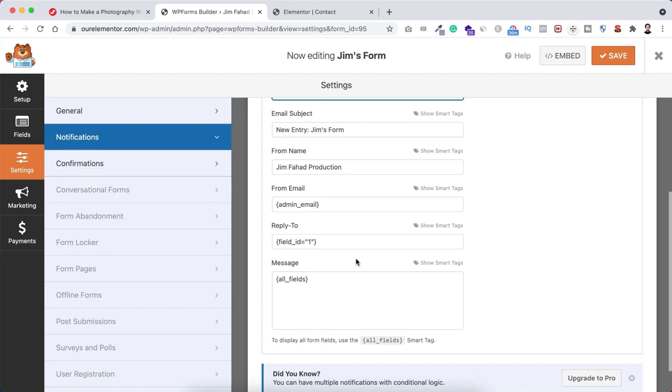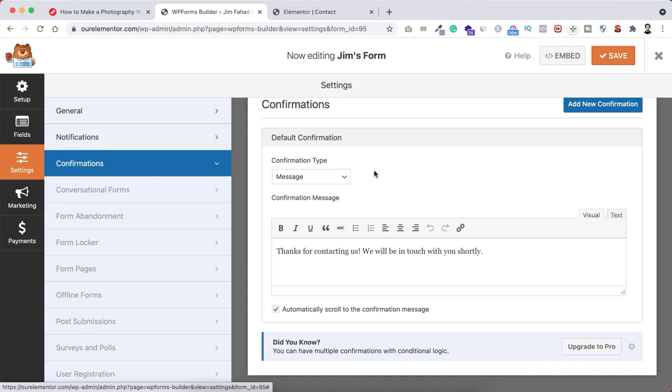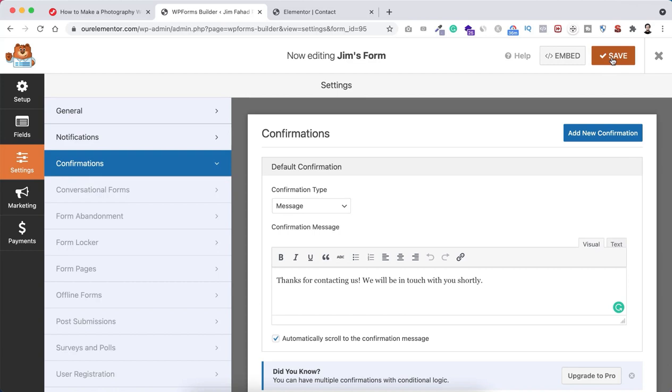Now let's go under the confirmations tab. From here you can control the confirmation message. I mean, whenever anyone fills up the form, right after filling it up, they will get a message. Let's say they will get, thanks for contacting us, we will be in touch with you shortly. If you want to change this message with any other text, you can change it from here, but this default text is fine for me. Alright, when you are done with your form settings, just click here on this top save button to save this form. And now click on this right X to exit.